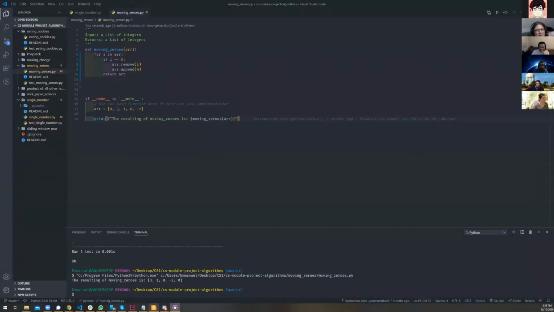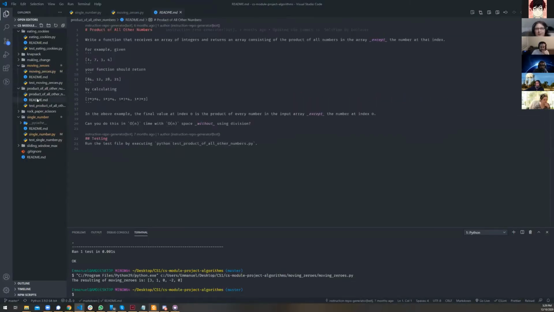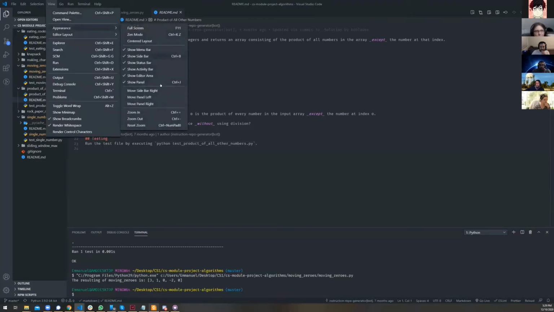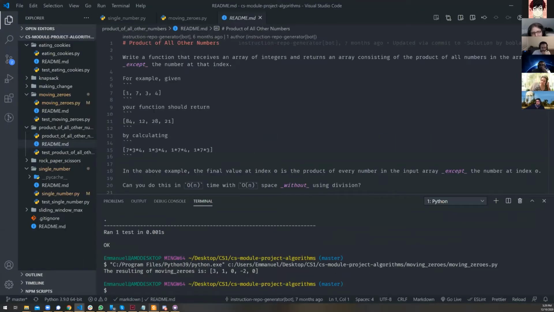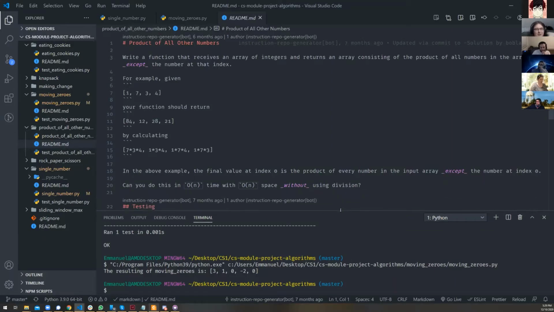Awesome. Product of all other numbers. All right. Henry, I haven't picked on you tonight. Can you read the directions, please? Yeah, can you make that text a little larger? Sure. Control equals. How do you do that, by the way? Control equals. Awesome, thank you. Yeah, that's good. Excellent. Henry, please read the directions.